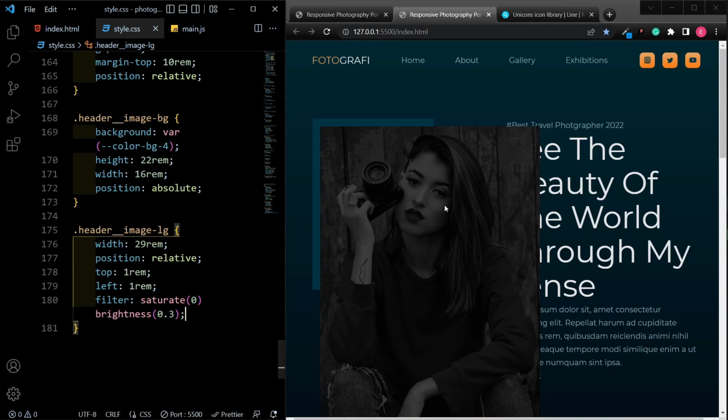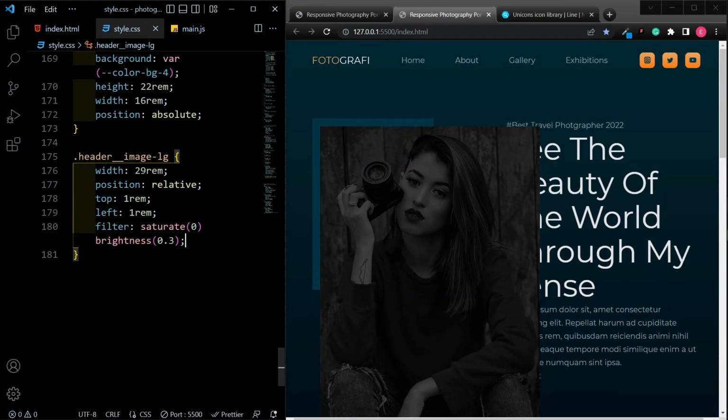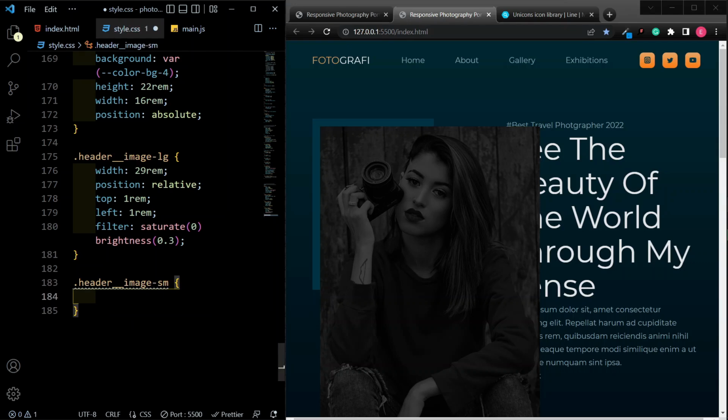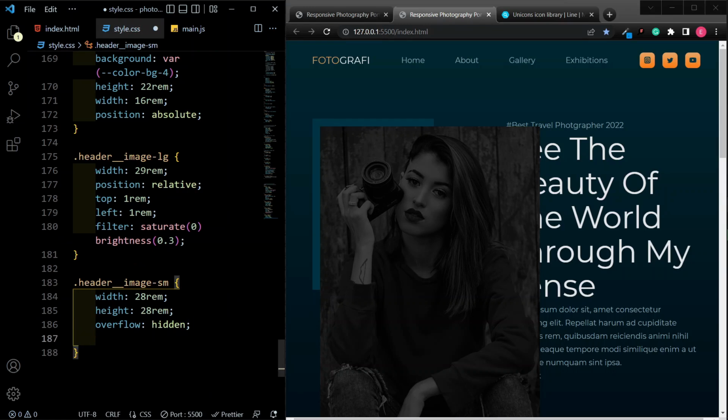Now we are going to have a hover effect, but before that I want to have the styles for the small image as well. The div has a class of header image SM for small, and let's give that a width of 28 rem, a height of 28 rem as well, and I'm going to set overflow to be hidden, and position is going to be absolute.